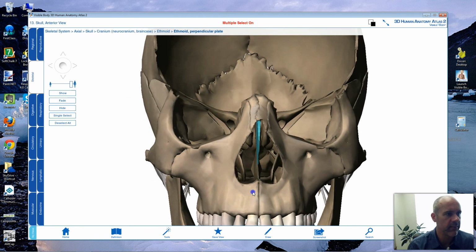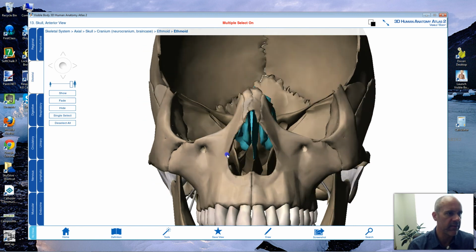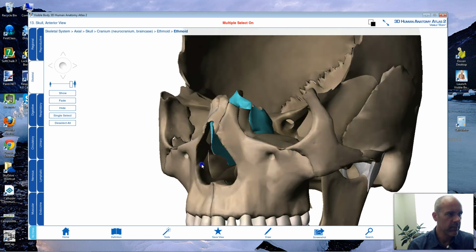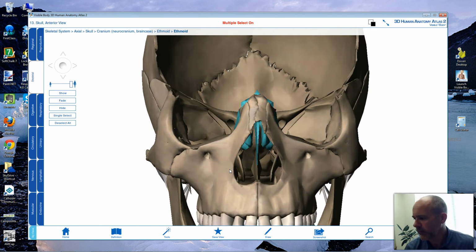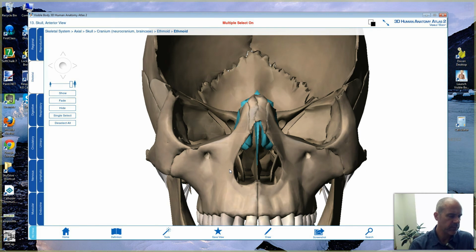It's flat like a plate. That's where it gets its name. And there I'm highlighting the rest of the ethmoid bone for you so that you can see it. All right. The next one, superior and middle nasal conchae. If you're following along in your lab guide, let me get back out of that for a second. I'm going to change my view.